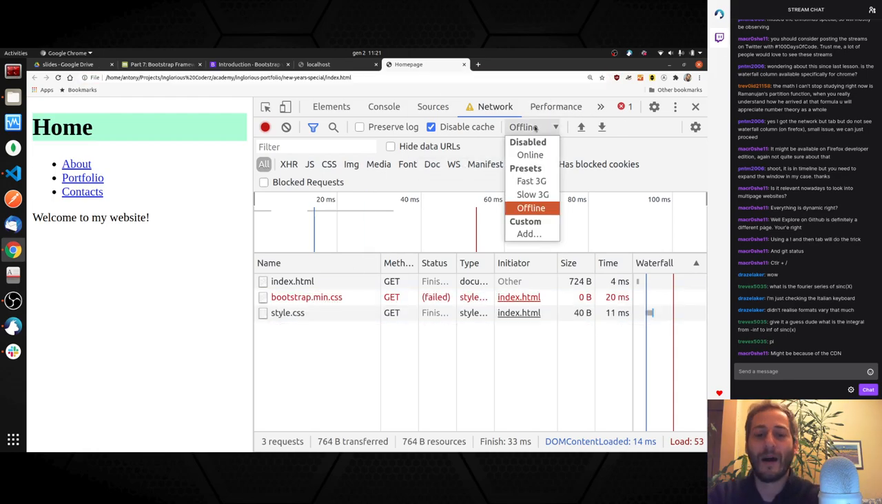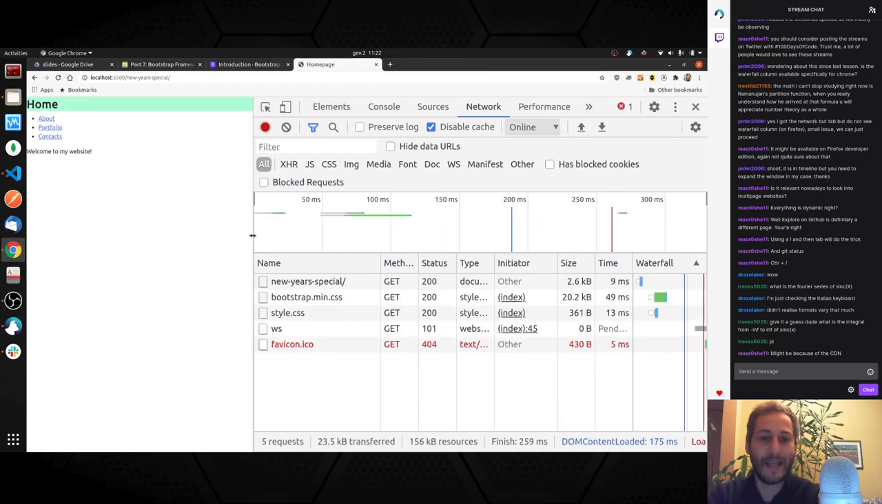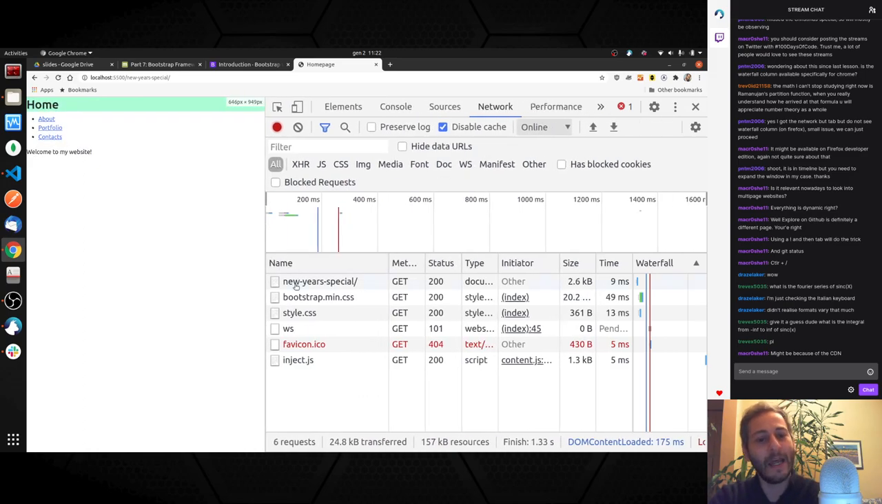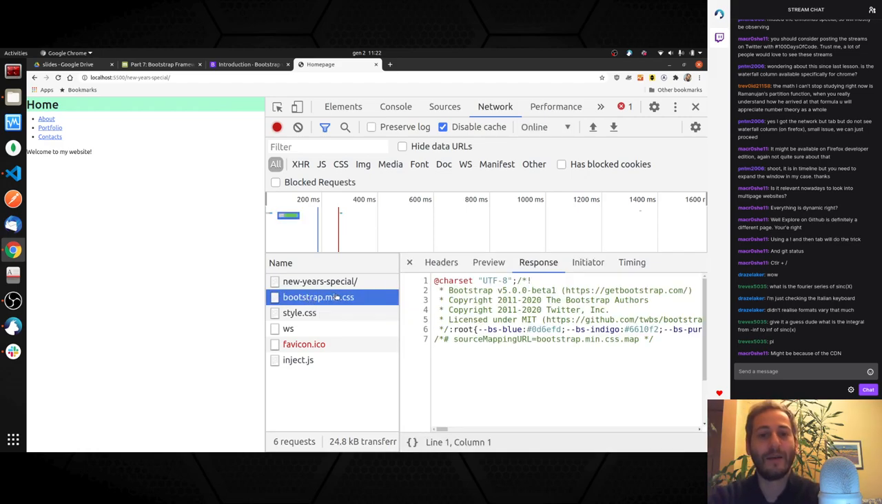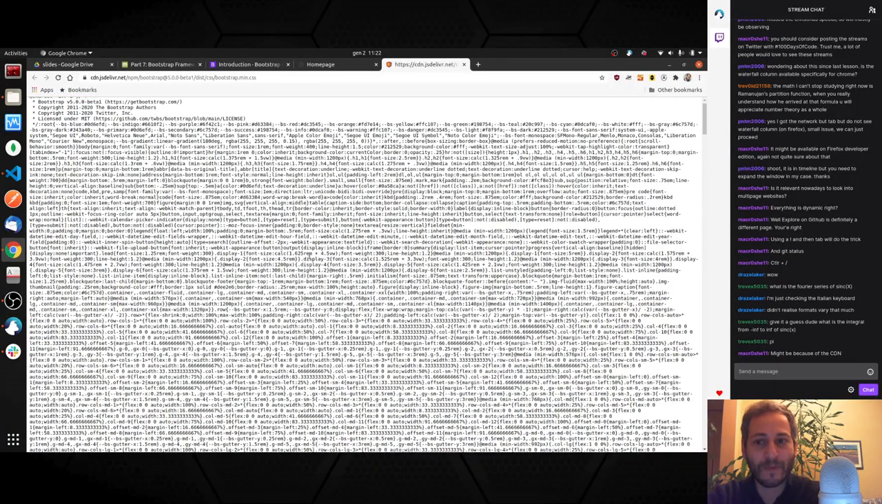So this means that, of course, yes, it's a good thing to have Bootstrap served from the CDN, but you know what? I'm going to do something different. I'm going to download a copy of Bootstrap locally, and I want to keep it inside of my project. So I'm going to open a new tab. This is Bootstrap.